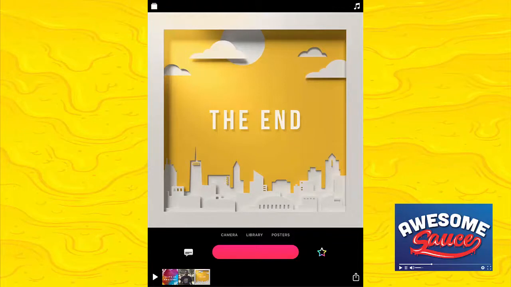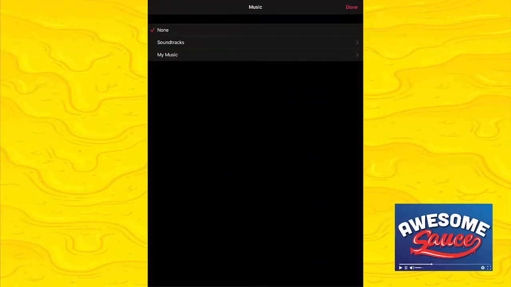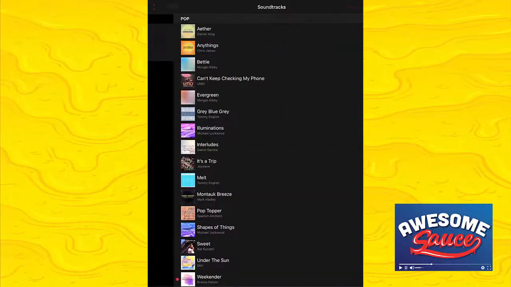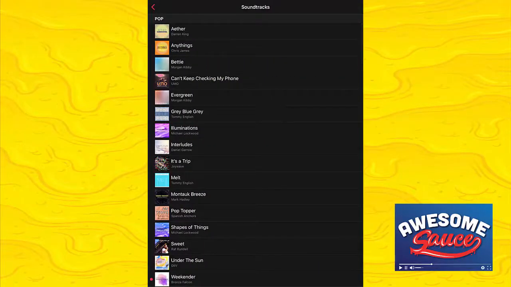So in the upper right-hand corner, there's that music icon. If I click on that, it gives me a couple of options. The first one is none, no music. Second one is a soundtrack, and the third one is my music. Now, to help avoid copyright issues, I always go with soundtracks, which are built into this program.